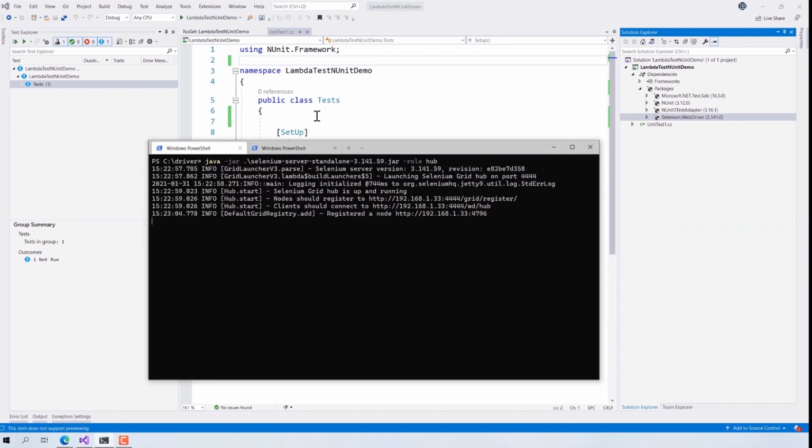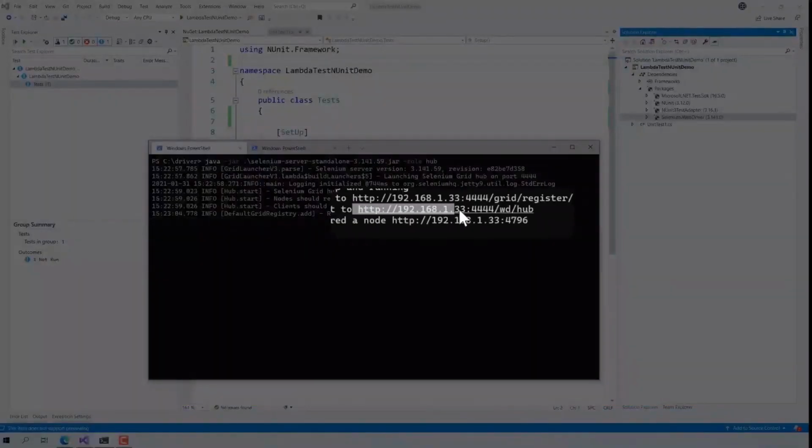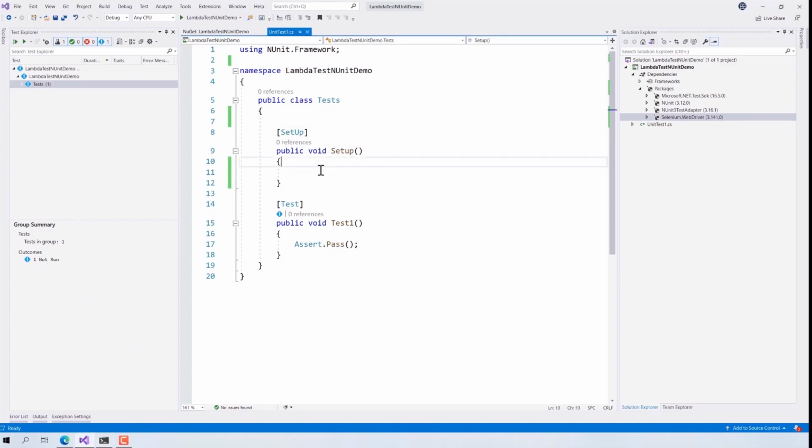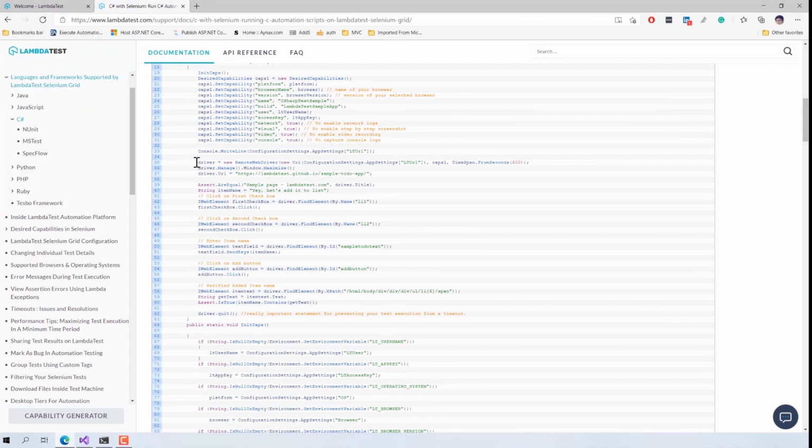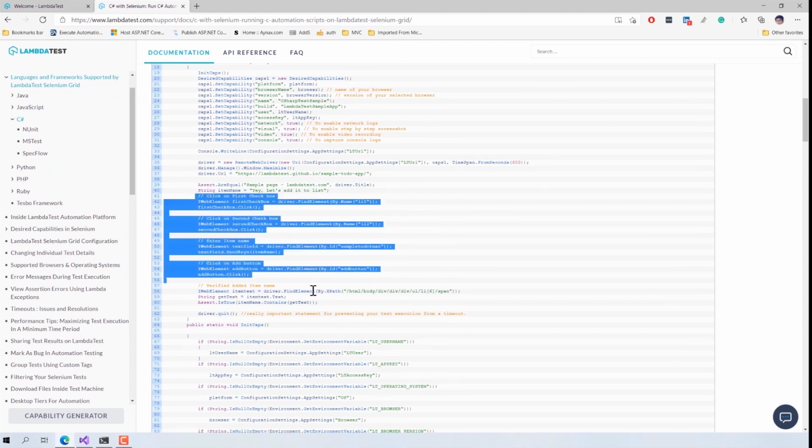So all we're going to do is point to this URL to run the test that we're going to be writing. I'm going to write a very simple test which is already available within our LambdaTest platform as a sample test over here, and run the same within my local machine and then on the LambdaTest platform. So I'm just going to copy the code from here.